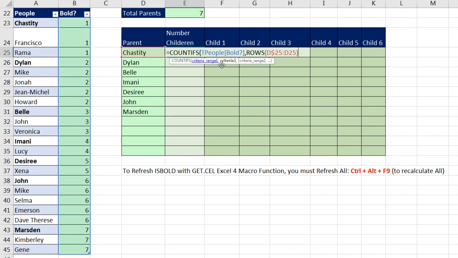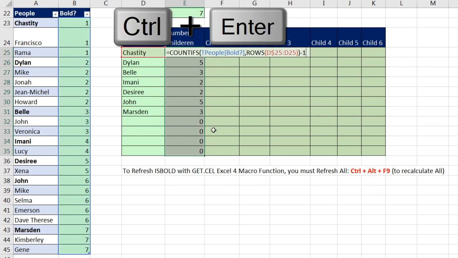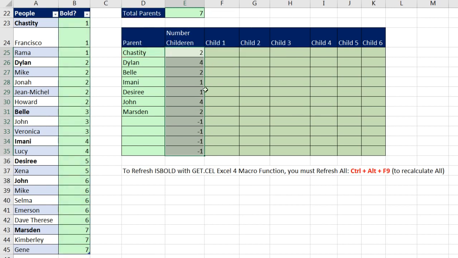Right now, COUNTIFS will count how many 1s are in this column. And then when it goes down, it'll count number of 2s and so on. Close parentheses. Now, if I Control Enter and double click and send it down, of course, that's 1 too many. I have the column highlighted, active cell at the top, so I hit F2. I subtract 1. Now to populate that edited formula down, I hold Control and Enter. And that will be the correct count for children.